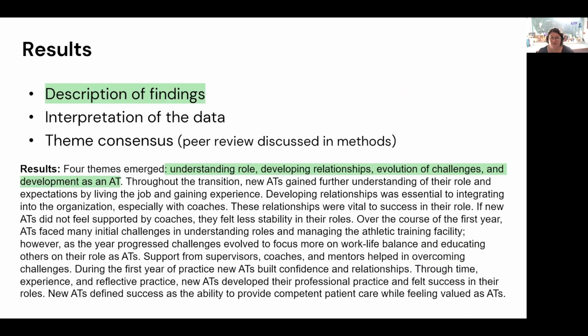In the results, you should include a short description of the findings, the interpretation of the data, and the theme consensus should be included. This should include identification and brief explanation of the emergent themes. Compile results so that it is meaningful and easily understood for the attendees.